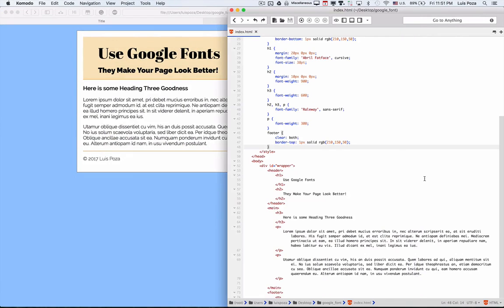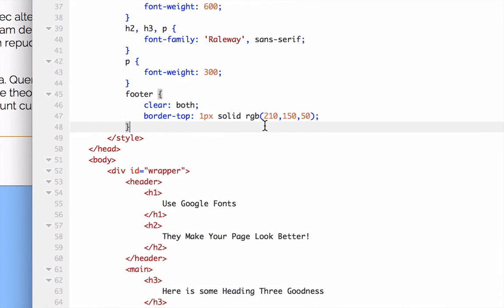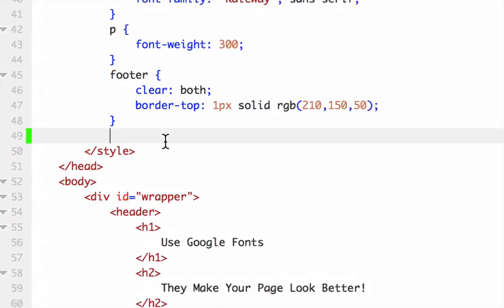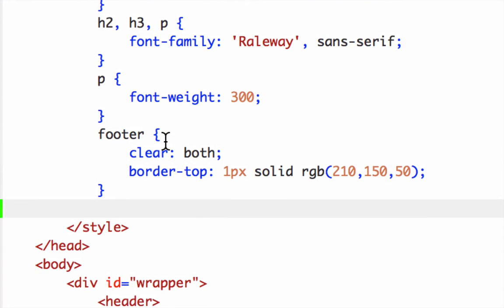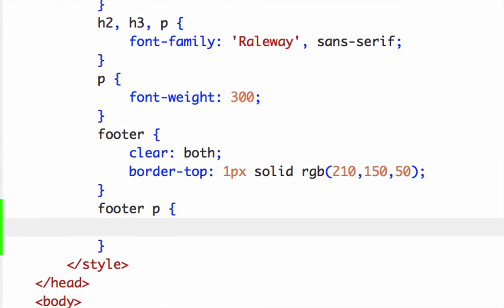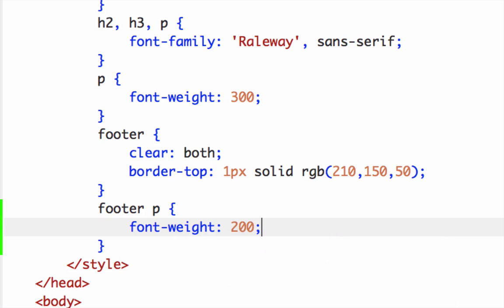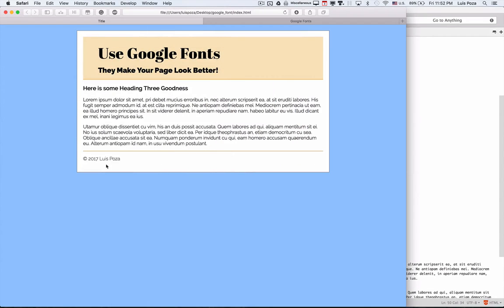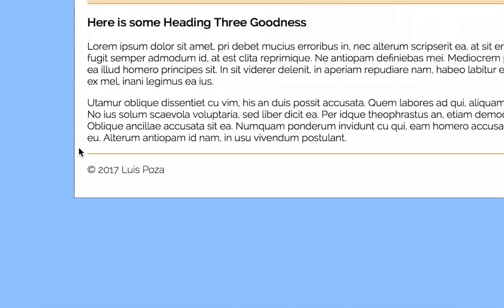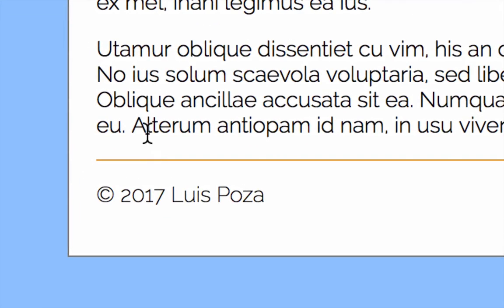And then finally for the footer, I'm going to go in here and I'm going to create a new style. I'm going to call it footer p to be more specific. And I'm going to say font-weight is going to be 200. It's not going to be noticeably different again, but we should see a bit of a difference coming in here. And sure enough, if you take a look, you'll see that this is just slightly thicker than that one.